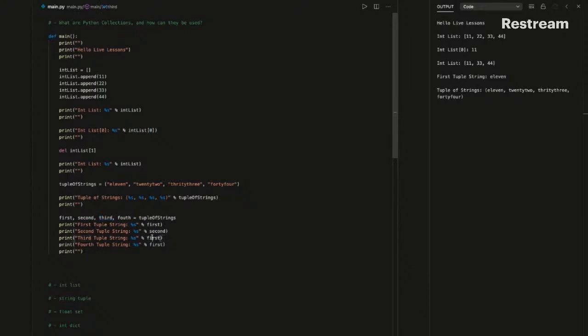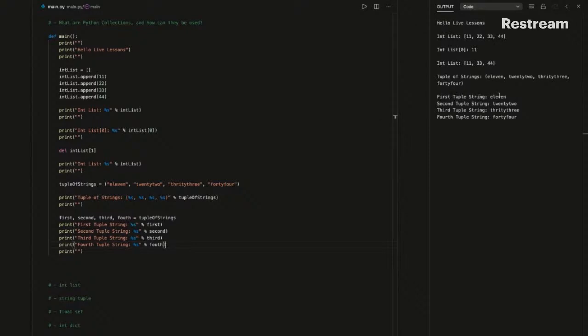Second, third, and all right. Okay, great. So we have the first tuple string 11, the second tuple string 22, and the third tuple string 33, and the fourth tuple string 44. Okay, great. All right, so moving along.